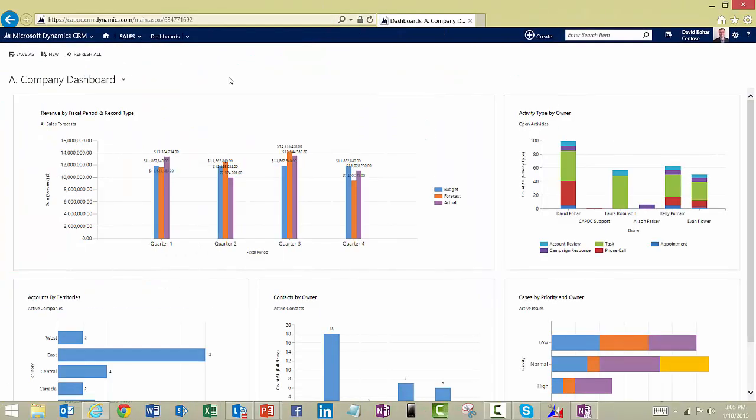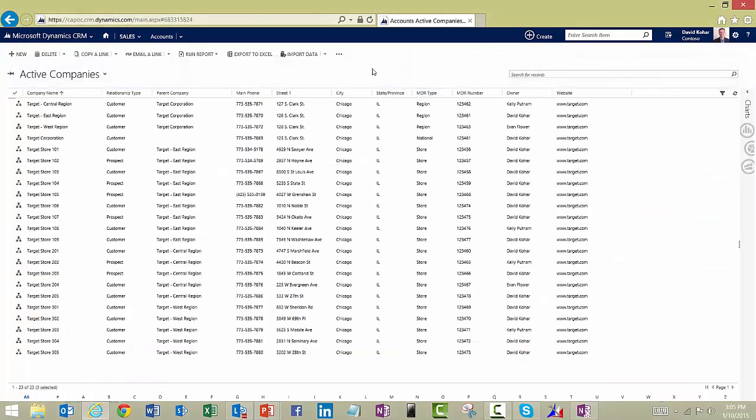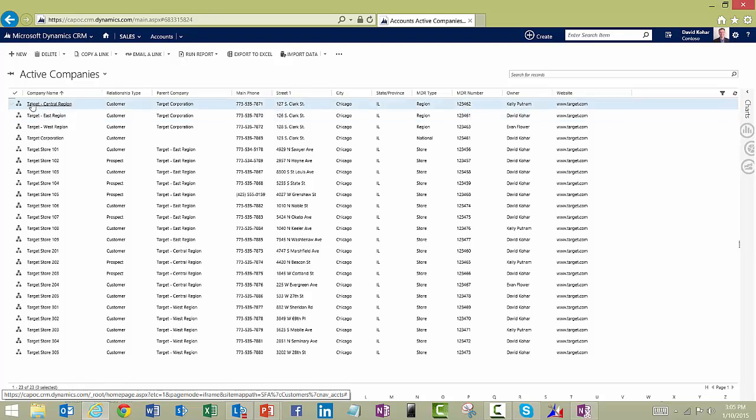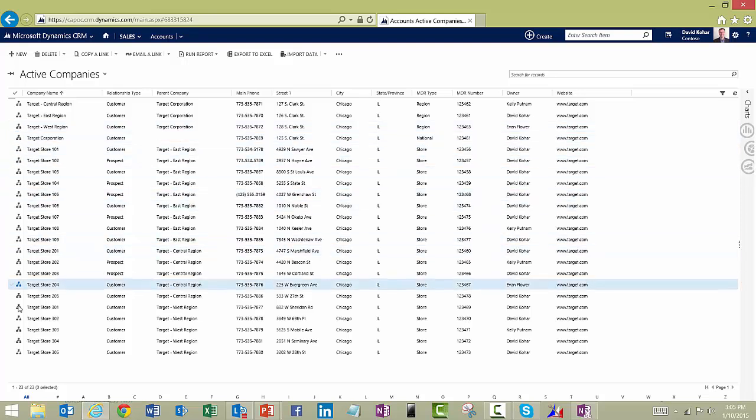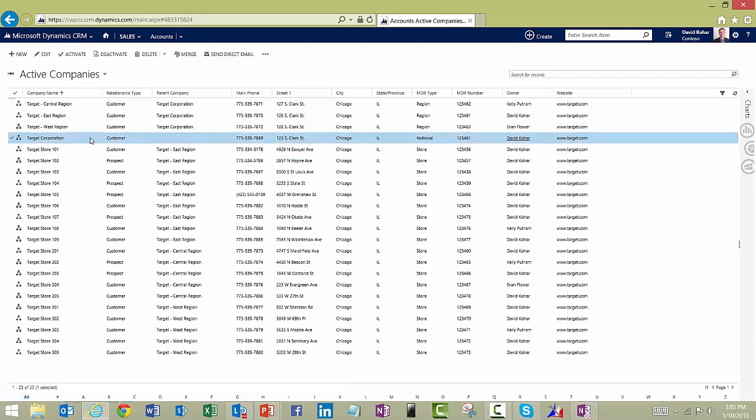So I'm logged into Microsoft Dynamics CRM 2015, and I'm going to navigate to a couple of these areas where we can visualize this kind of data. I'm going to go over to the account area, and as you can see on the left-hand side, I have this icon that signifies whether this particular record is part of a hierarchy or not. In this case, we can see on the list that we've got Target Corporation, which happens to be the top level record. We've got our regional records and our store records.